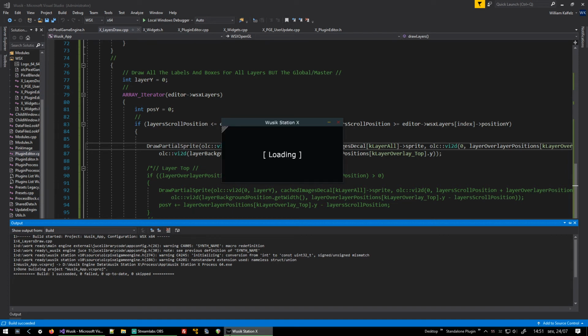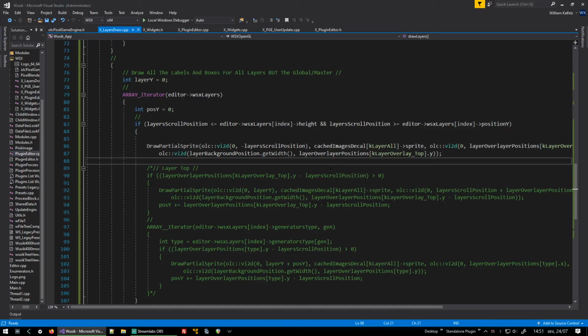Okay. See what's going to happen. Yeah, it doesn't crash. So the code of the pixel engine does allow that. That's going to be much easier to code. Not as fast, but at least it works.